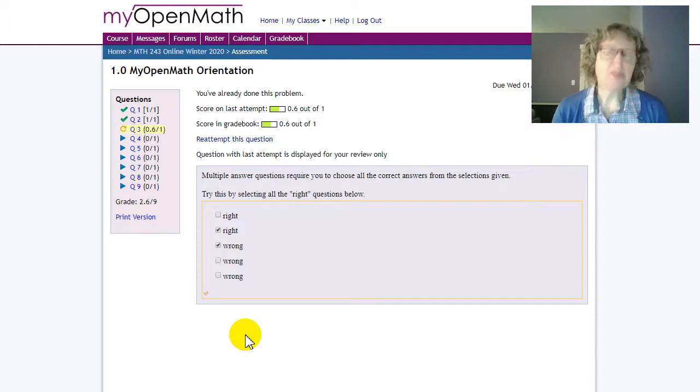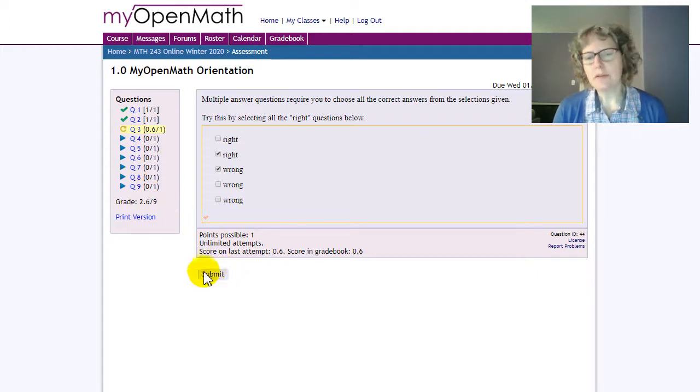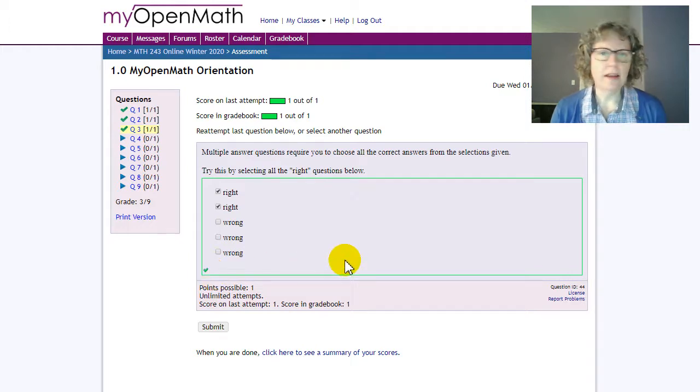But that won't happen. It'll be the exact same numbers because I have it set up that way, but you do still have to click on reattempt this question. Then you can see the submit button here. So I've gotten in the habit of looking for this first. Then I can fix my answers and it's all right. Okay, pretty cool, huh?